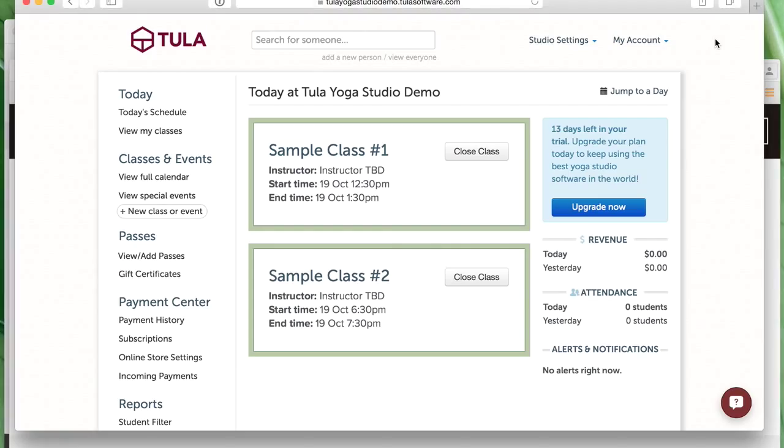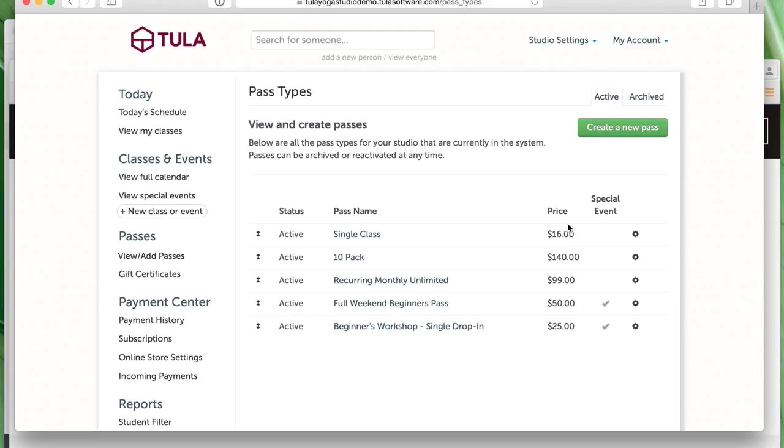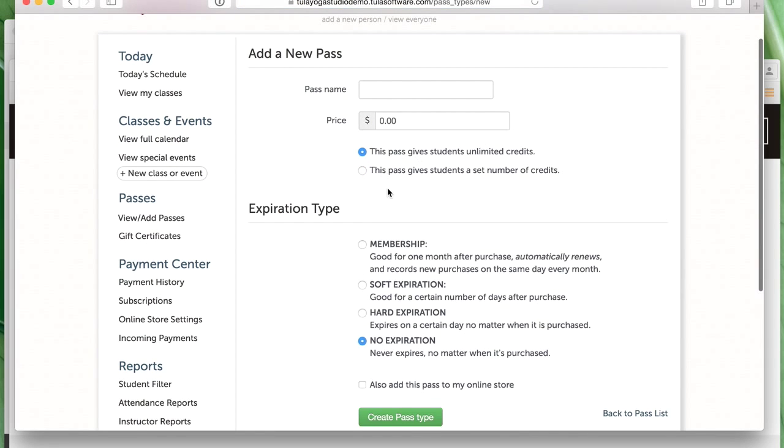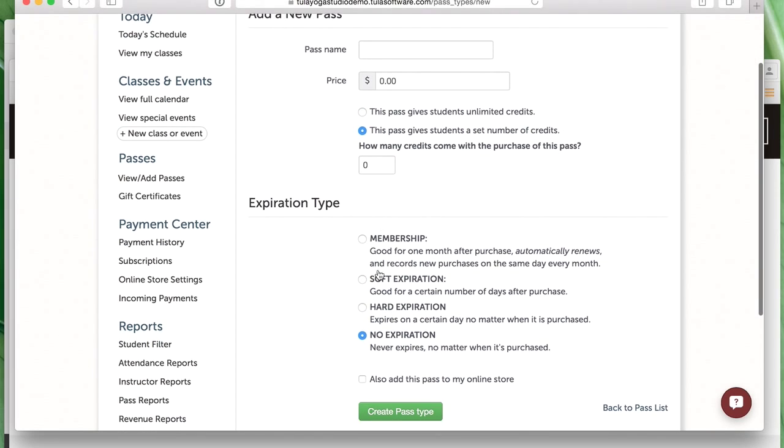So with that, I'm just going to spend a minute or two wrapping things up, going inside Tula, and just showing you how a few of these little changes show up in the website. So when we first started here, I mentioned that I could have added other passes, and when you add passes, you can dictate whether or not people are going to have unlimited credits. So you might make a membership pass, or it's going to come with a set number of credits, and then you get different expiration types when you create these passes.